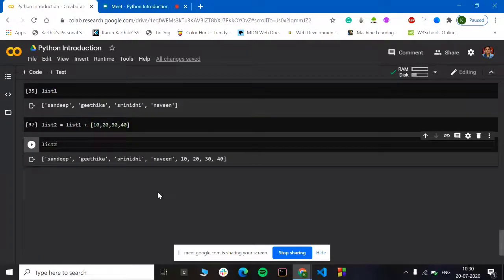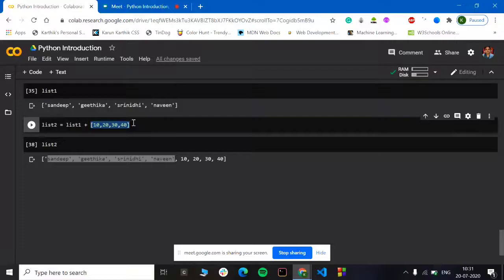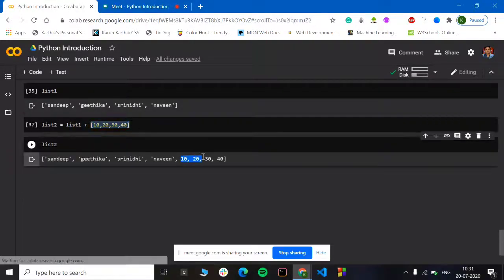So there you go, it is giving Sandeep, Geetika, the names in the previous list1, and these would be the list of numbers which you have given. As a whole you are printing this list2. So that is how you add the numbers and everything.